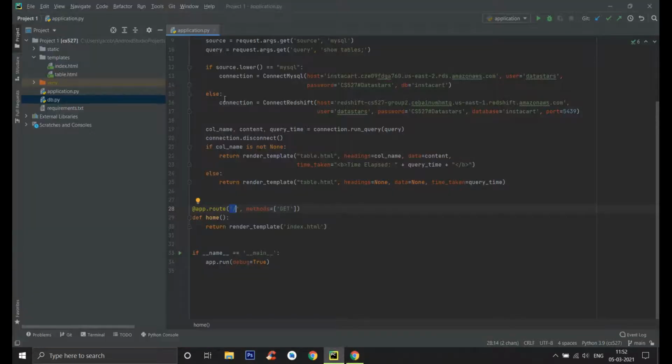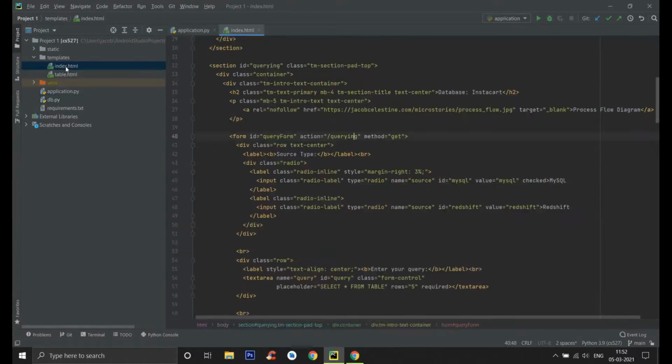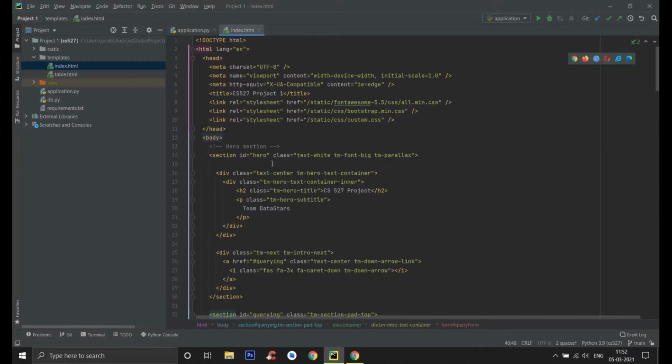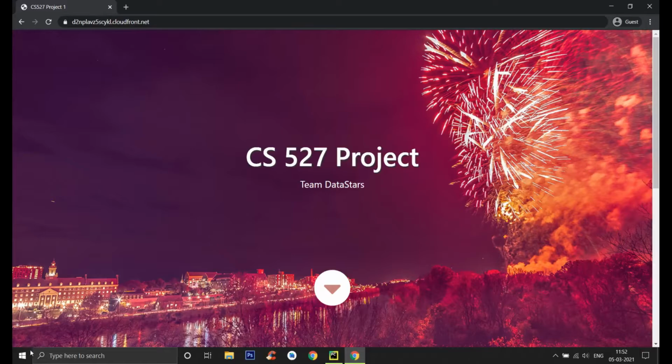So it looks for that endpoint, and then it renders this template, and the template it renders is index.html. And let's look at index.html. Okay, so in index.html, we are defining some sections. The first section is called the hero section. The hero section is nothing but this particular section that you see here.